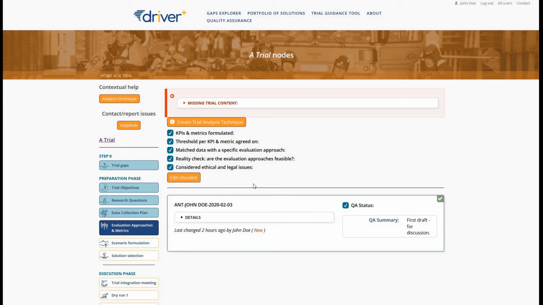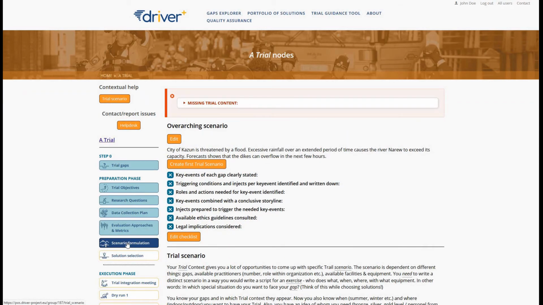In this tutorial, you're going to learn how to document your trial scenario with the help of the TGT. You can easily access your trial from your profile page by selecting it from the list, from where you can add new trial scenarios or edit an overarching scenario for the whole trial.